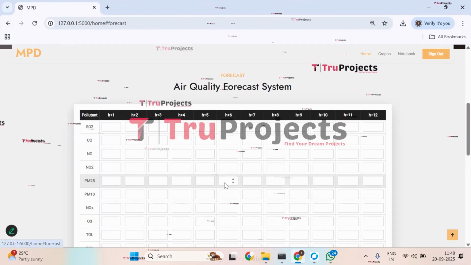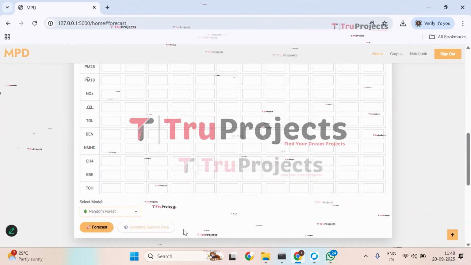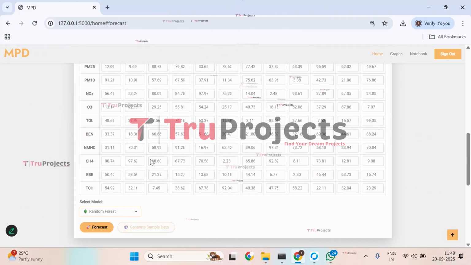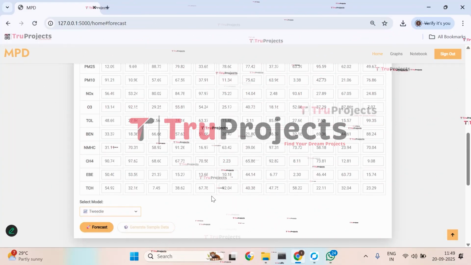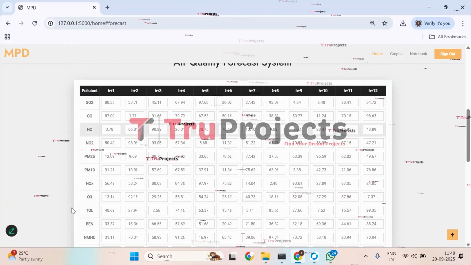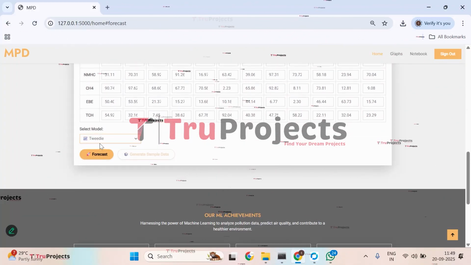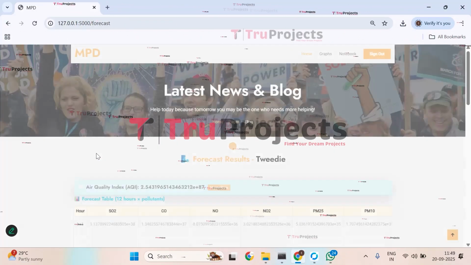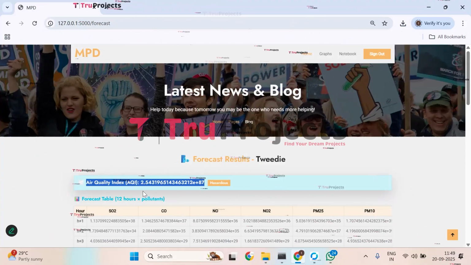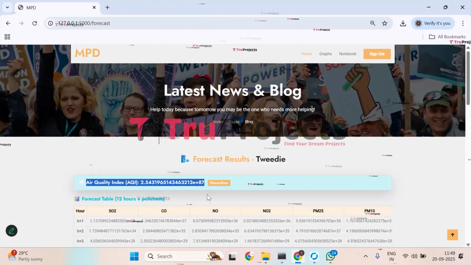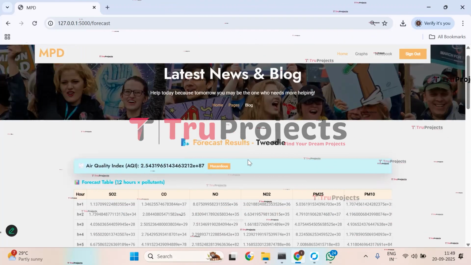So click on try prediction. Now let's generate random sample data. It is generated. Now let's select the other model. So let's select the 2D model. You can increase or decrease the values. Now click on forecast. So here we got the prediction. That is the air quality index, which is 2.5431, which is very low. So that is why it is predicting to be hazardous.